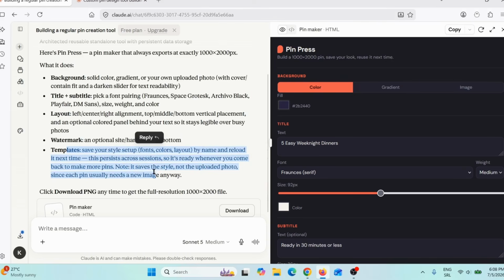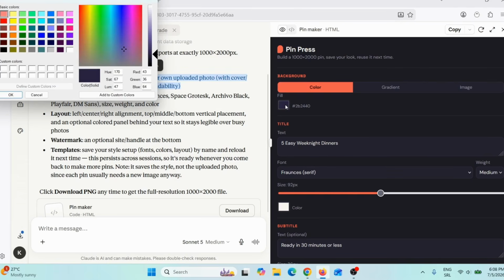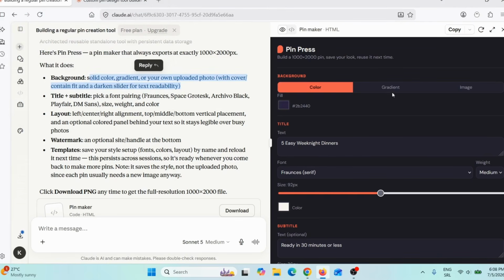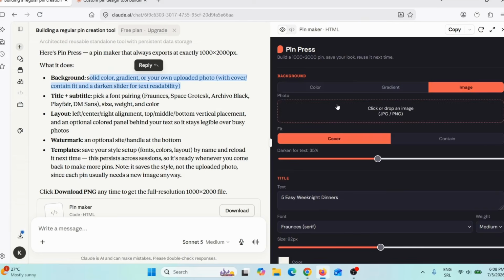You can just give it a prompt to use a specific template. You can also tell it to use specific colors. If you don't like these colors, you can change colors. Here you can choose a different color if you want. Here you can choose, let me just close this, gradient. You can choose image. You can choose different kinds of images.